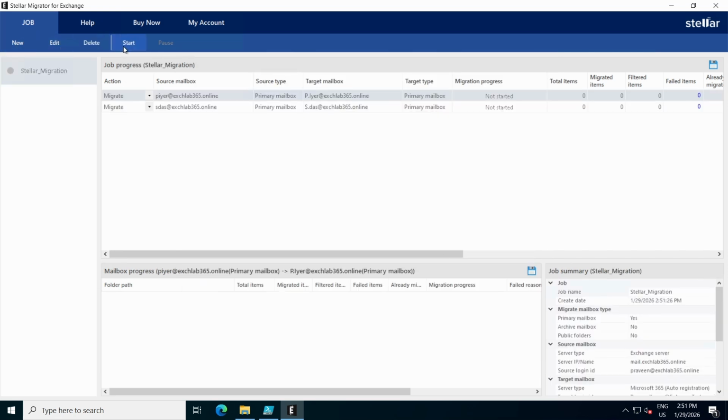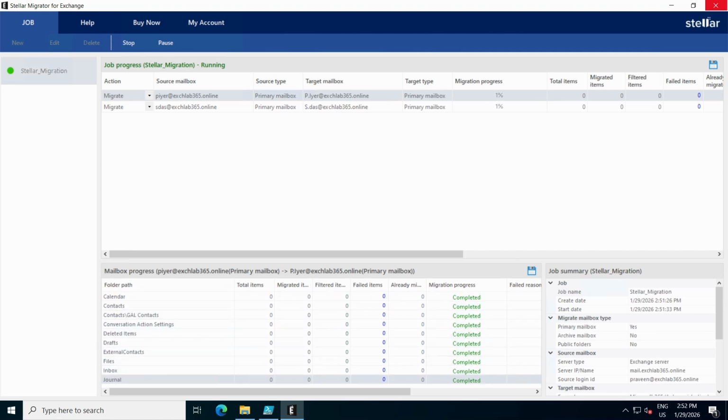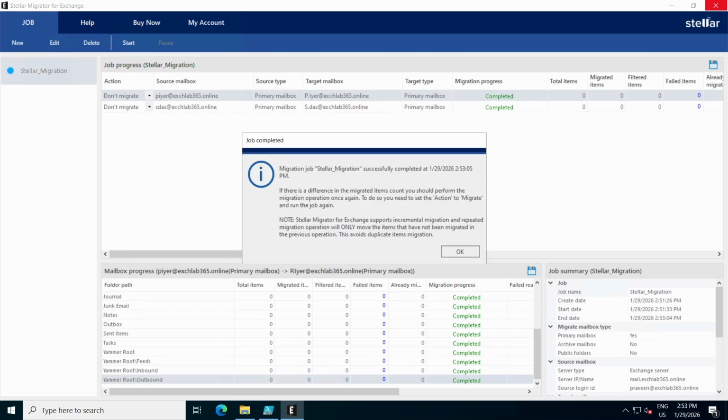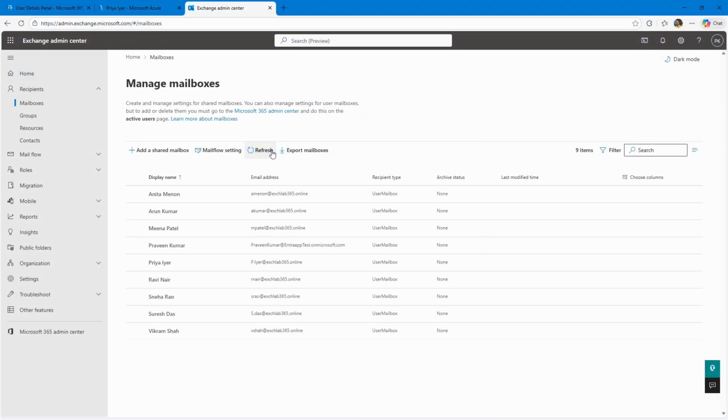Finally, start the migration job. Stellar Migrator will seamlessly move the mailboxes from Exchange Server 2019 to Microsoft 365. Once the migration is complete, you can see that the mailboxes are now available in Exchange Online as user mailboxes.